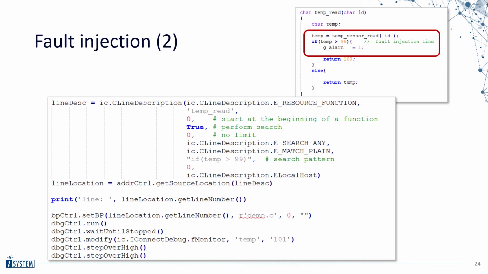First part of Python snippet searches the line with if statement inside the function temperature read. When the line of the if statement is returned, a breakpoint is set. Then the execution is continued until the breakpoint is hit. The value of the temp variable is modified to 101. After that, two steps on the source level are executed and the alarm is set. The value of gAlarm is printed out. Let's go to demonstration.